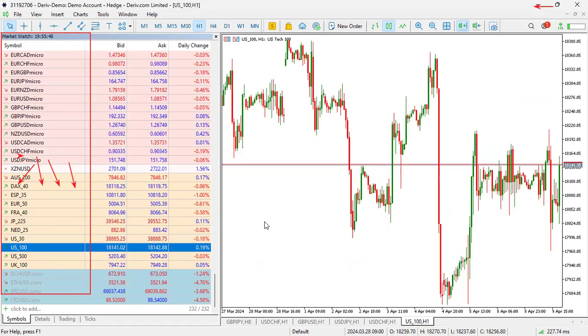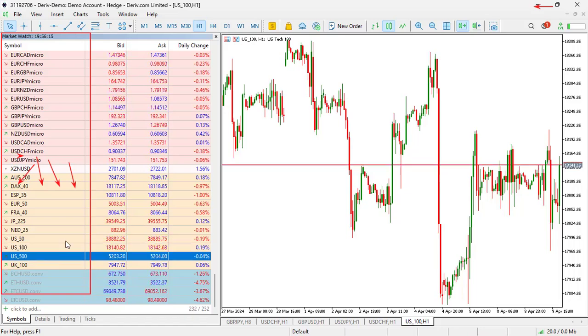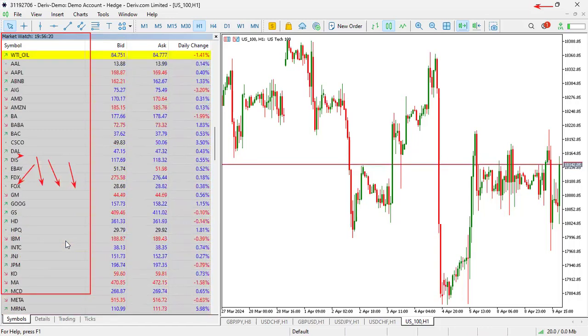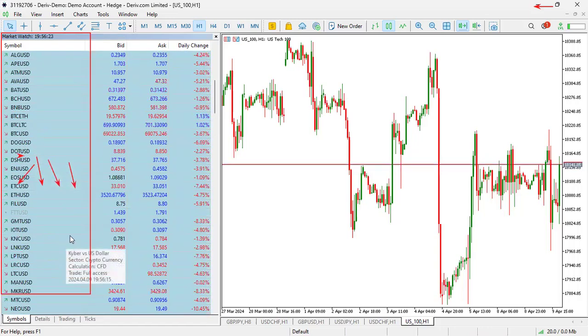NASDAQ is an index, a list of the top 500 companies in the USA that they take the average value of. Is it 500 or 100? I'm speaking under correction, it should be the best 100 companies in the USA that they take the average of, then it fluctuates as the value depreciates and appreciates, and then you have the US 30. So we'll be trading these things a lot. And then we have cryptocurrency, the likes of Bitcoin. We should be able to see it here.